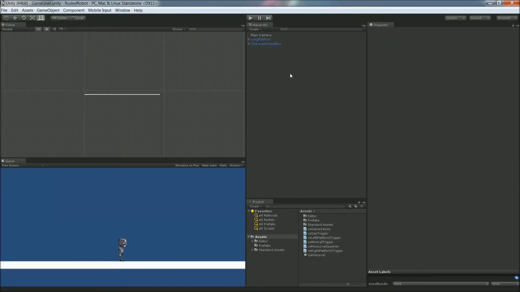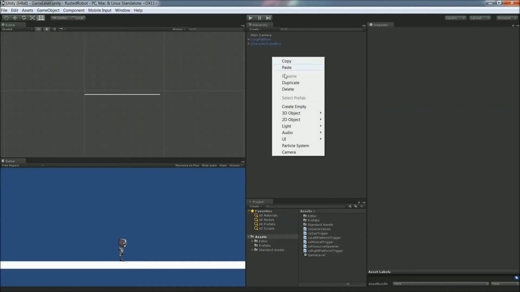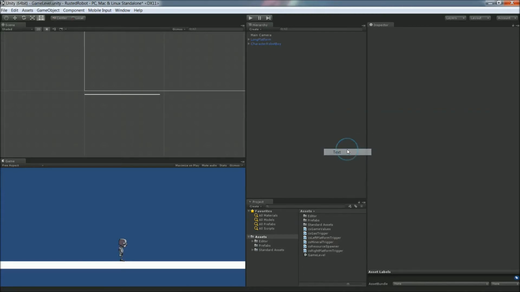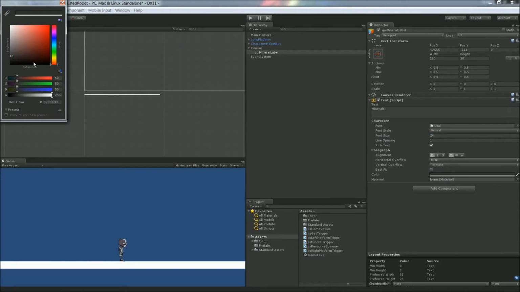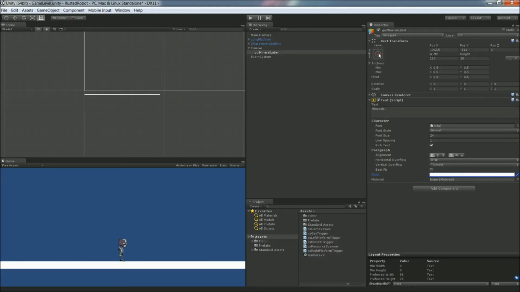In this video, we're going to work on some UI elements and even a touch control. So right click UI text, rename this to GUI mineral label. The actual text will be minerals colon. Change the font size to 24. We'll set the color to white. And lastly, let's set the anchor point to the top right.